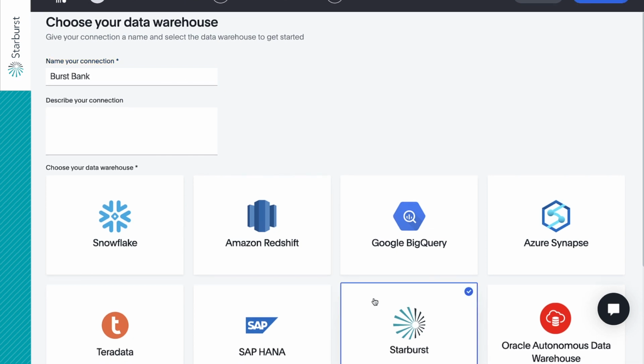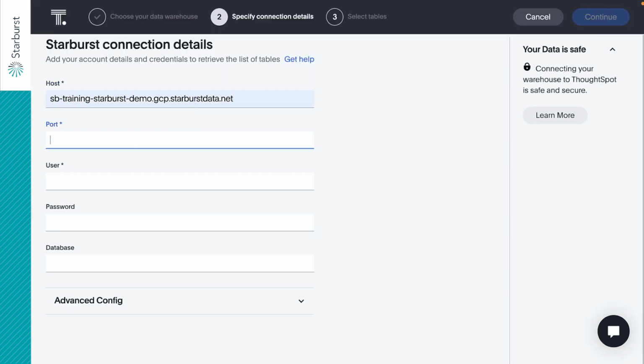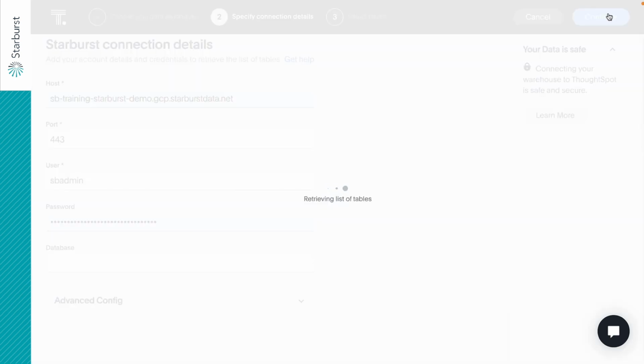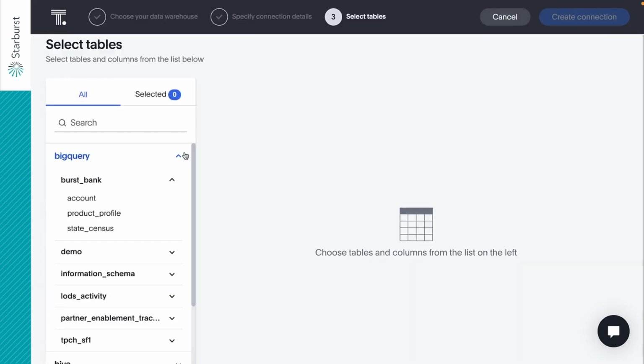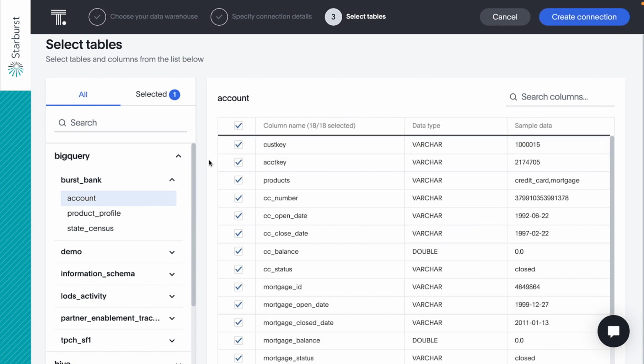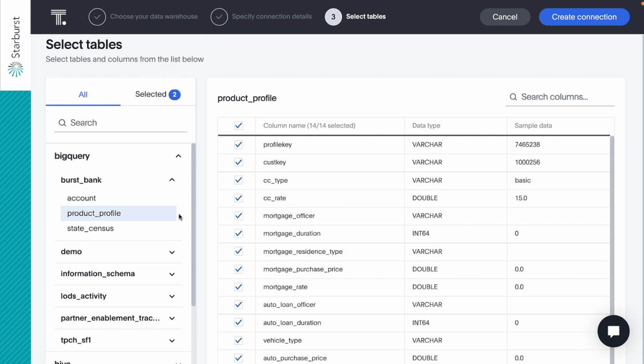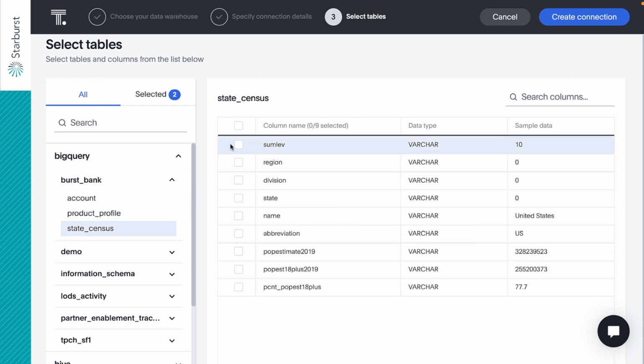We simply give our connection a name, enter our Starburst credentials, and select the tables we want to use. We'll connect to data around customers, accounts, products, and even some state census data, so we can answer a broad range of business questions with this single connection.